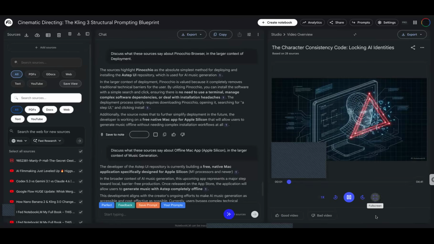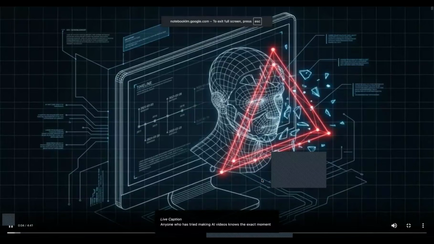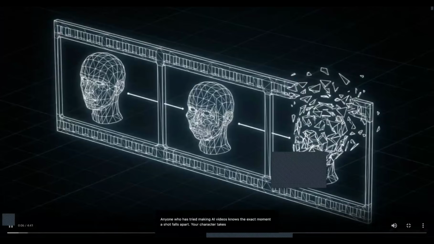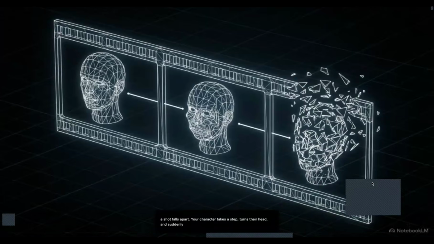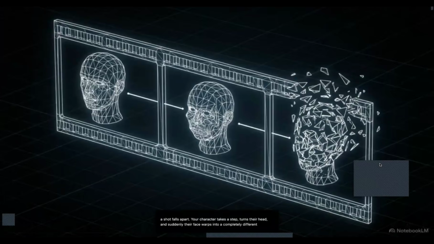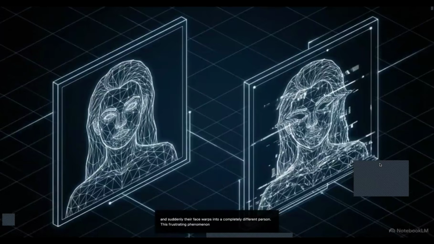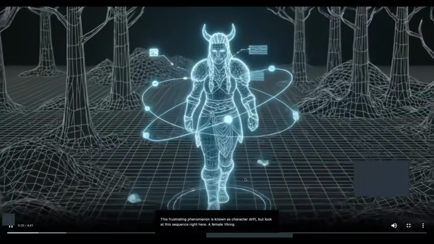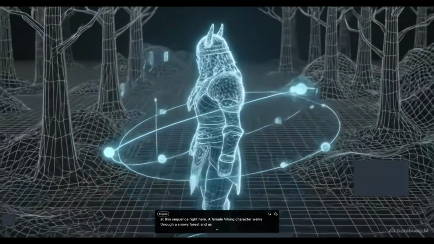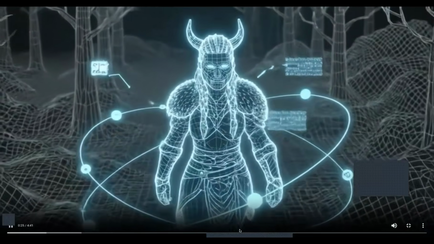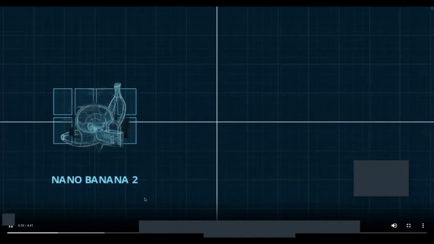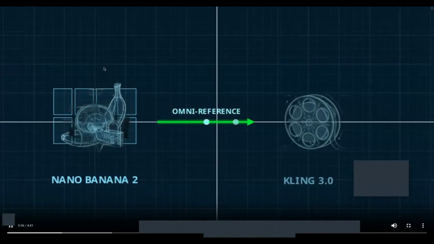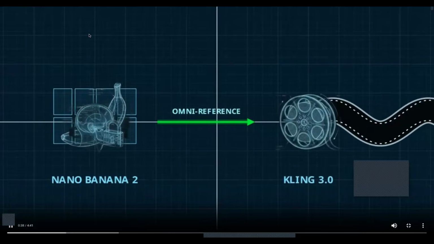Anyone who has tried making AI videos knows the exact moment a shot falls apart. Your character takes a step, turns their head, and suddenly their face warps into a completely different person. This frustrating phenomenon is known as character drift. But look at this sequence right here. A female Viking character walks through a snowy forest, and as she smoothly turns to face the camera, her features stay completely stable. We are going to build a workflow that locks in these character identities using the image model Nano Banana 2, and then animate them without losing those details using Kling 3.0.